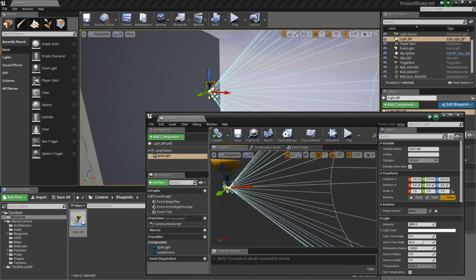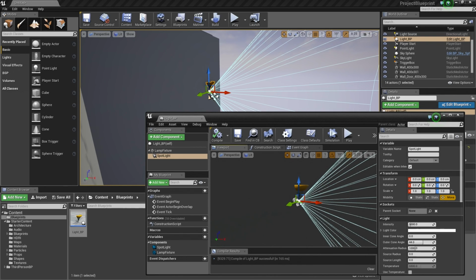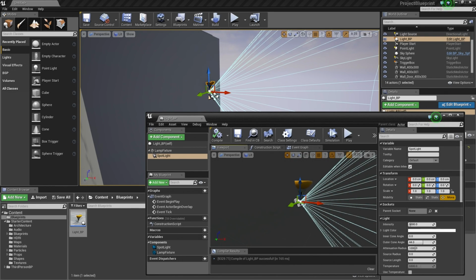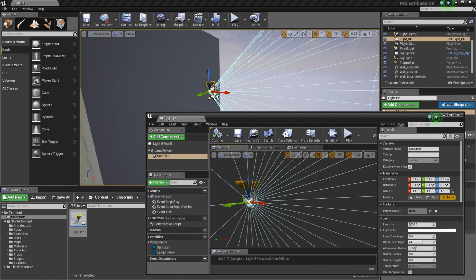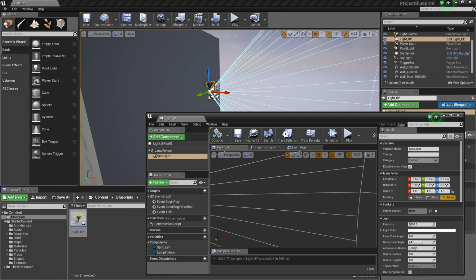So we can hold down the right mouse button and move around inside of it. We can hold W, A, S, and D to fly around. We can use the mouse wheel, not to zoom in and zoom out, but to control the movement speed inside the viewport. If you want to slow it down, just mouse wheel down. If you want to increase your movement speed, roll it up.